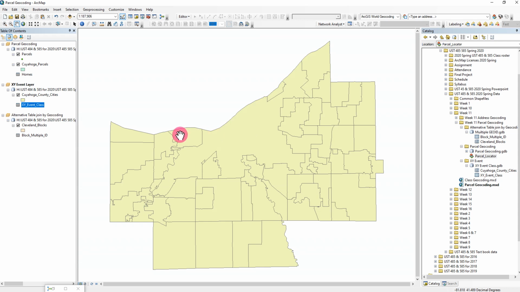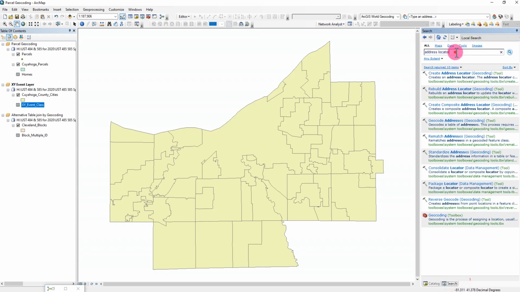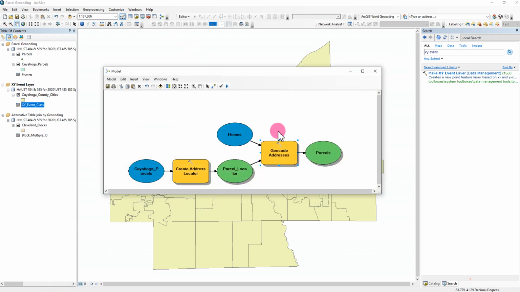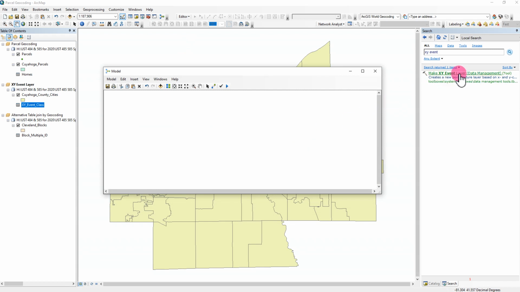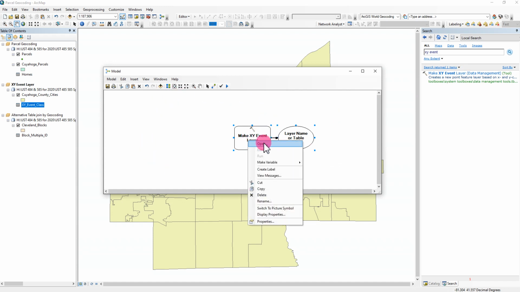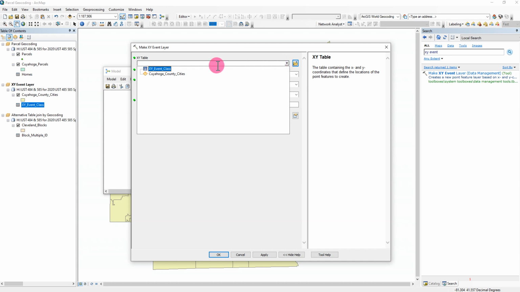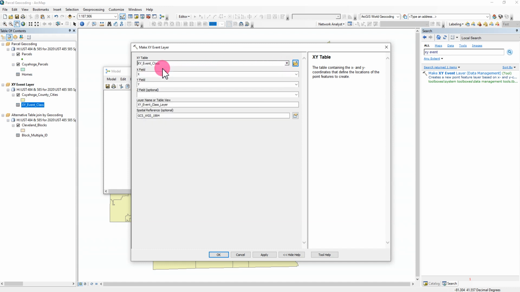So let me show you how to do this. I'm going to go to the search box and type XY event and click enter. I'm also going to use Model Builder. I'm going to drag the XY event function to my Model Builder screen, then right click and open. And then you are going to select the XY table, which is our XY event class table. So I'm going to select the XY event table that I gave you already.